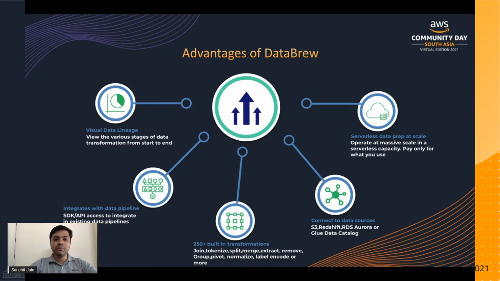So let's say today you plug in 1,000 rows, tomorrow it's 1 million, the next day it's 10 million. You don't have to worry about it. DataBrew will scale as per the volume of the data. And you just pay in a serverless kind of manner, pay only for what you use. So that's a big advantage when it comes to working with DataBrew. The second part is around connecting to different data sources.